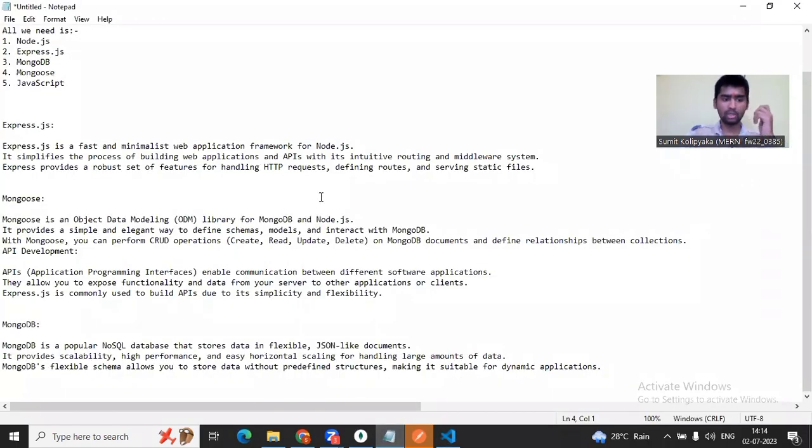Before going further, we will understand what Mongoose is. Mongoose is used to connect the Express application with the local MongoDB. Here we can see that Mongoose is an object data modeling library for MongoDB and Node.js. It provides a simple way to interact with MongoDB, and whenever we are entering any data inside the database, it should be in a structure.